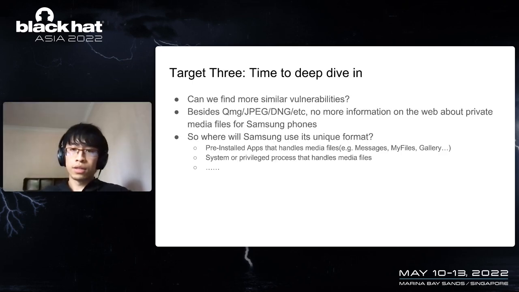Okay, thanks, Qidan. Now, after we dug into two known file formats, it's time to dive deeper. Can we find more similar vulnerabilities besides QMage, JPEG, DNG, etc.? There is no more information on the web about private media files for Samsung phones. So where will Samsung use its unique format? From an application point of view, media files are commonly found in preinstalled applications. And at the same time, from another point of view, system or some other privileged processes can also handle media files.